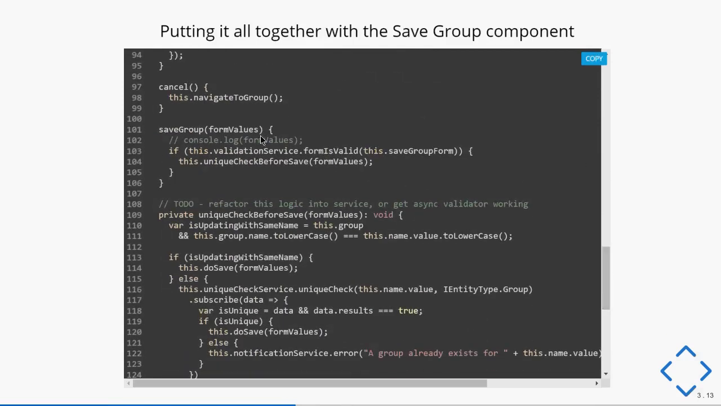And then when we go to save it, with basically one line of code, we just call that validation service to see if it's valid, and then we go ahead and do our save.